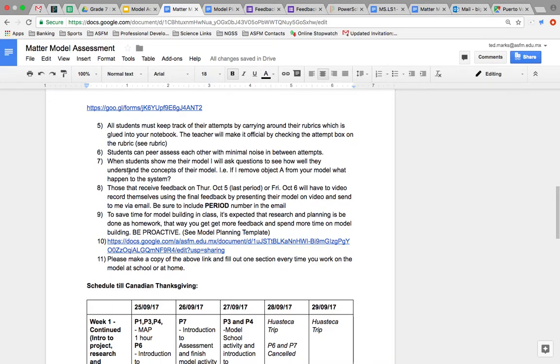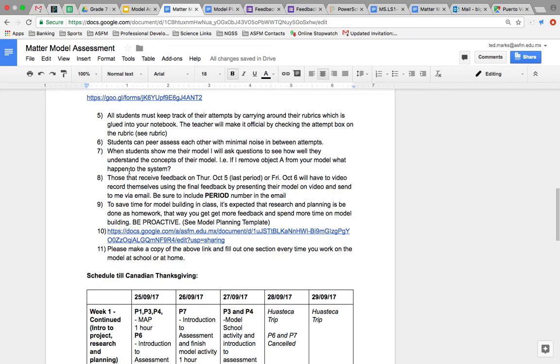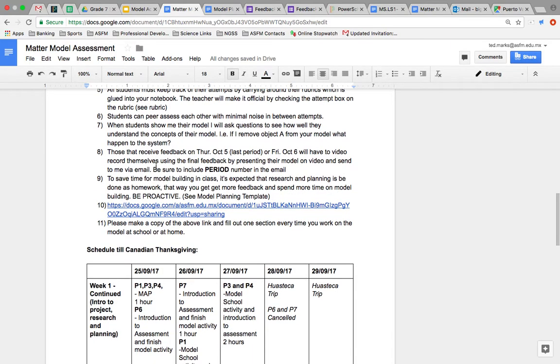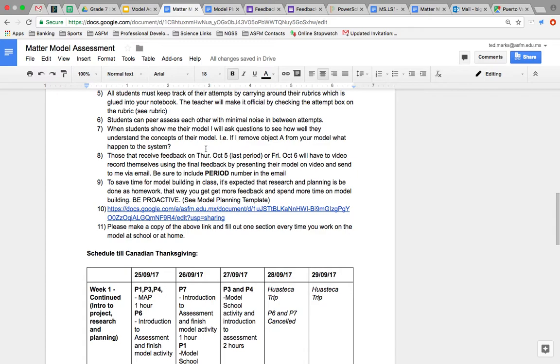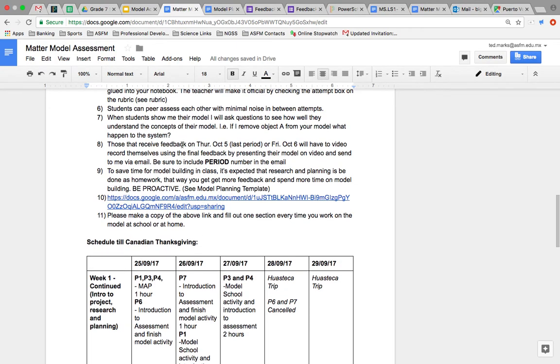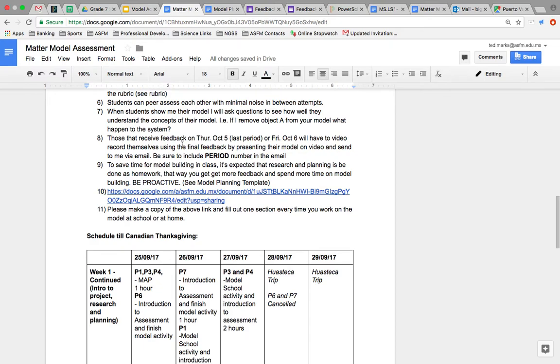Number 6, students can peer assess each other with minimal noise when the feedback session starts. And know that what I will do to see what level you're on is ask you questions like, if I remove object A from your model, what will happen to the system as a whole? These are questions I'm going to ask to find out how much you really understand within your model, which is important because the model isn't just the drawing, it's the explanation behind the phenomenon.